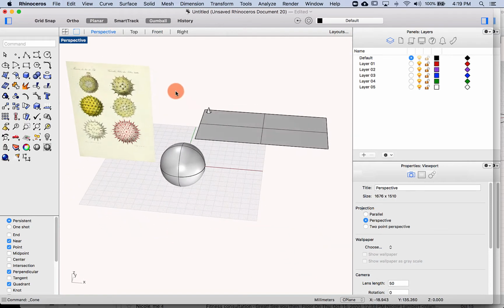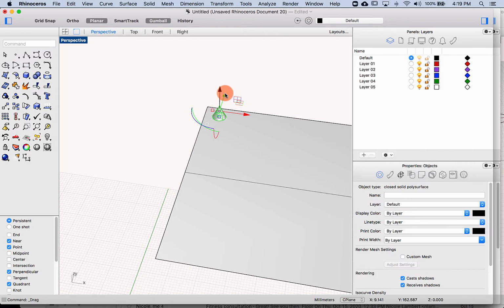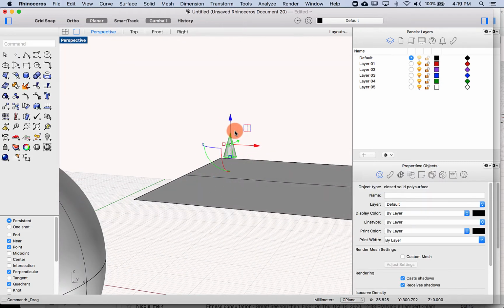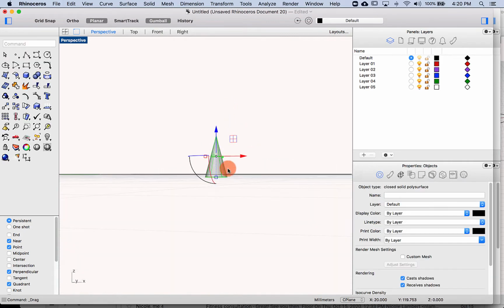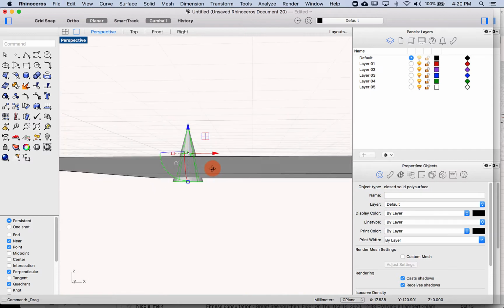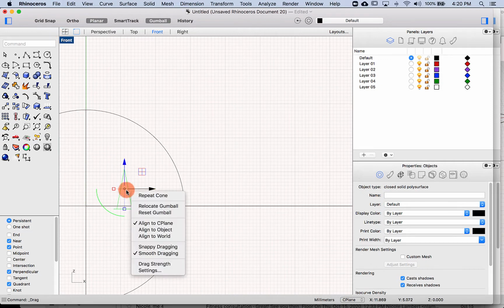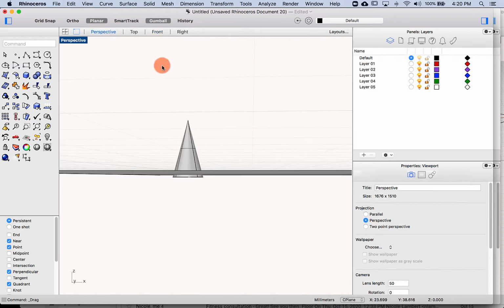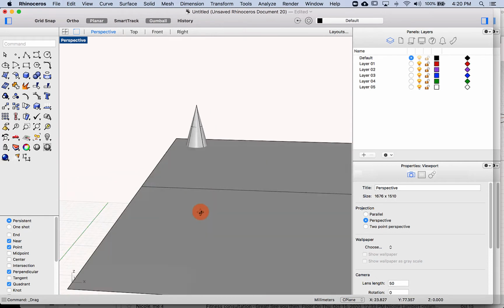Let's see. That seems good. I'm going to maybe just make that a little smaller and maybe a little taller. And that seems good. And I'm going to go just below the surface of this. If we go to the front view, I don't have my grid snap on. I'm going to go just below that surface over there so that it's just peeking underneath, because I want this to go into the surface of the circle.